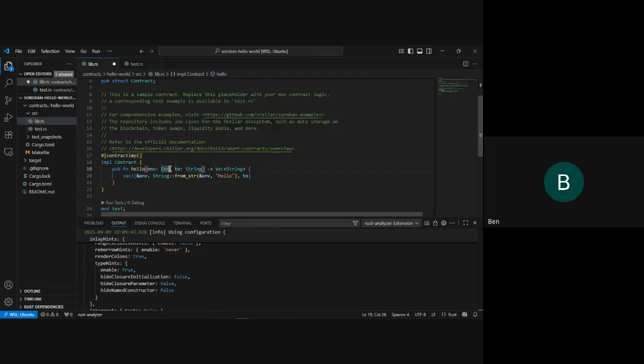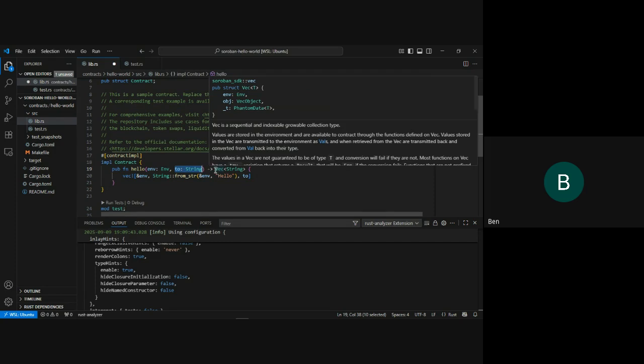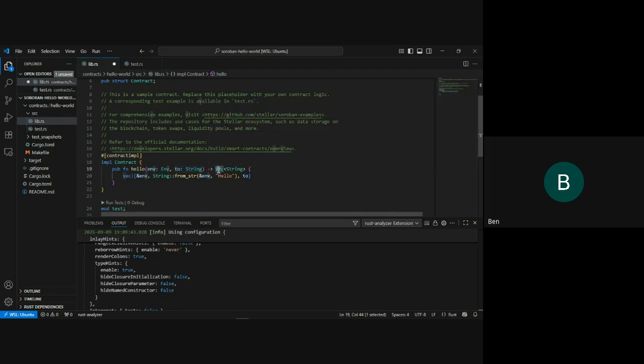So here, it's not going to be a parameter that we're going to be adding manually. This just tells us what we're dealing with, the environment. We're in the environment of the blockchain. And so this string is going to be in that environment. We take it as a string, and we're going to return the vector. The vector will have a string. So that's basically what it's saying here.